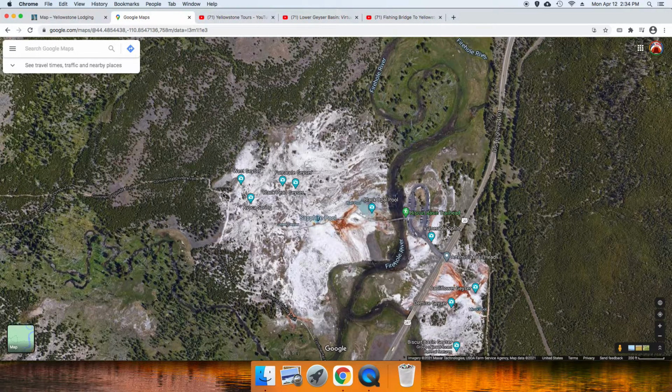You'll also notice that you can continue to the back of Biscuit Basin and take the Continental Divide Trail. That will take you to something called Mystic Falls, which is a really pleasant hike. It's flat as far as Mystic Falls.